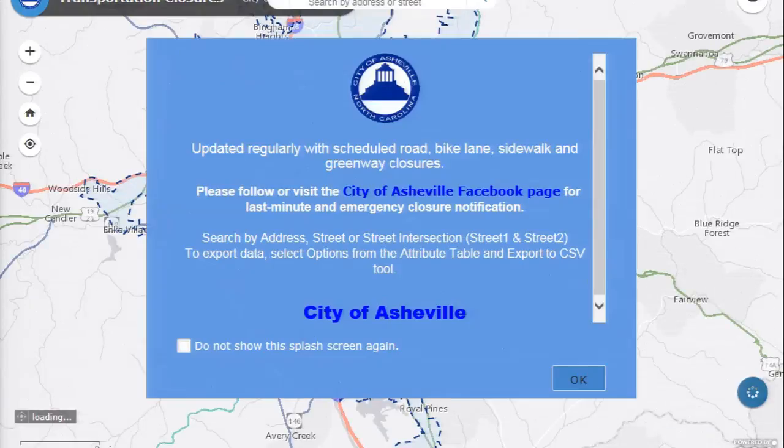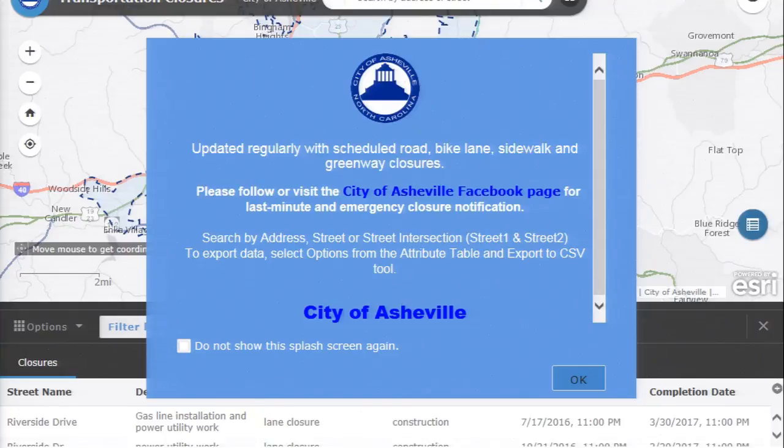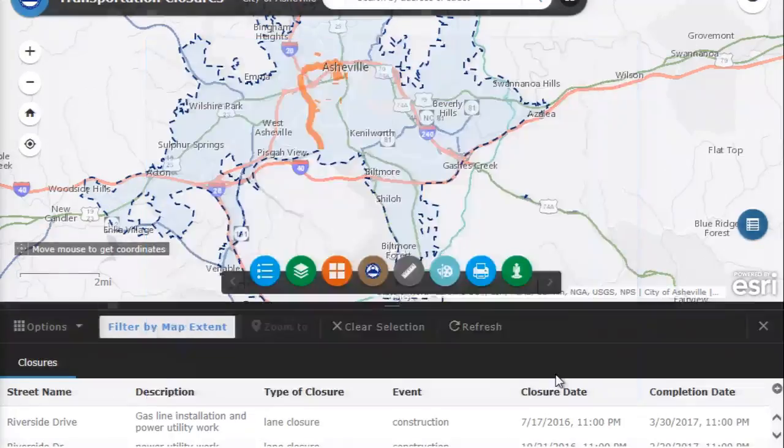Right, so this is our transportation closures app from the city, generated with Web AppBuilder and being hosted on GitHub. It's super easy to do. Anybody can do it. All right, so let me hop back over to the presentation now.